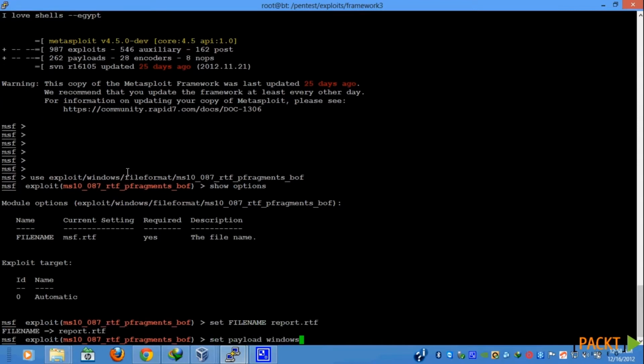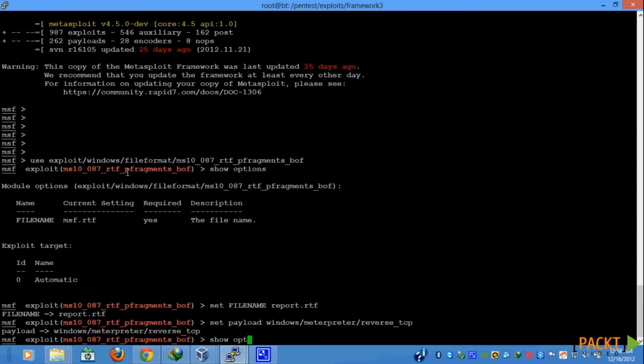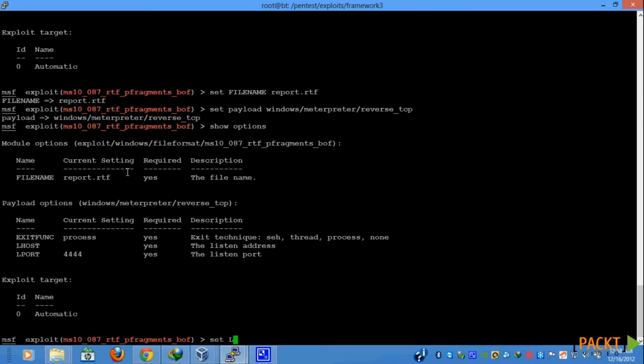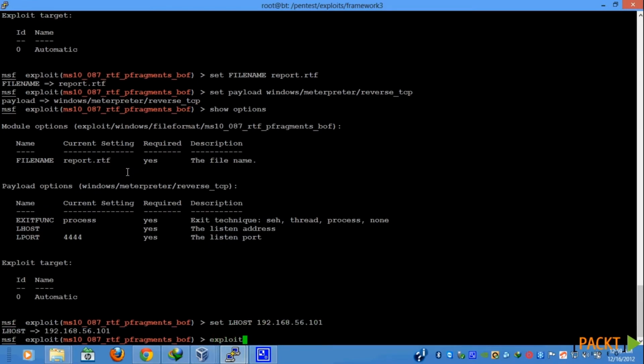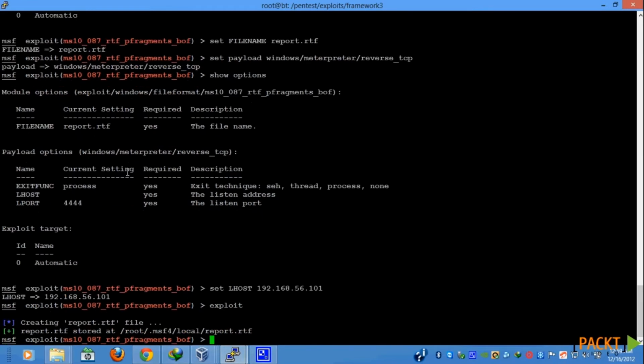Now let's set the payload. We'll now be requiring the LHOST again. Now we're done. So, all we have to do is run the exploit command and Metasploit will generate a vulnerable RTF file for us. This is the file that we're going to use as part of our penetration testing. It's very similar to the Adobe vulnerability, which we saw in the second video of this series.